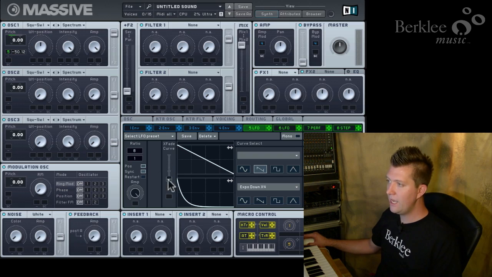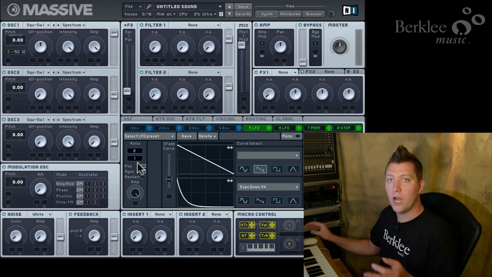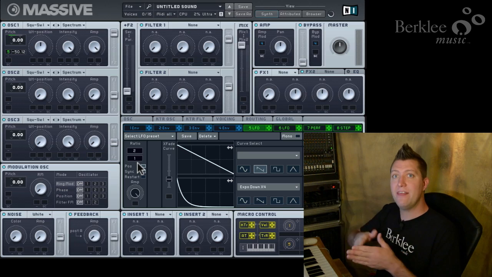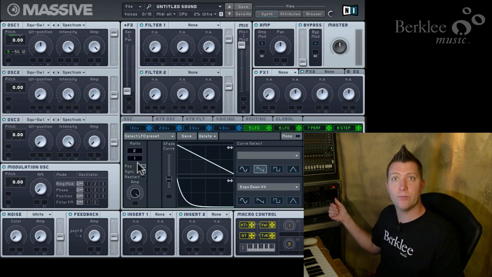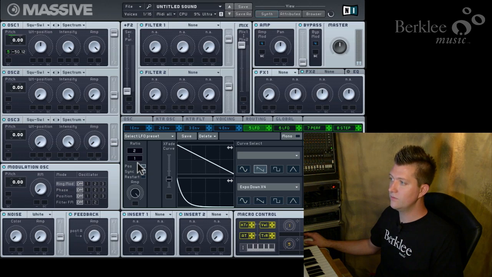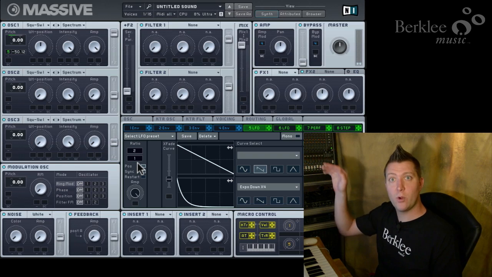So now I'll try this. And let's try it. I like to set up these risers with a pretty fast rise at first, and then just increase the length later when I'm ready to put it in my song. So let's hear this. So it kind of jumps up quickly in the beginning.